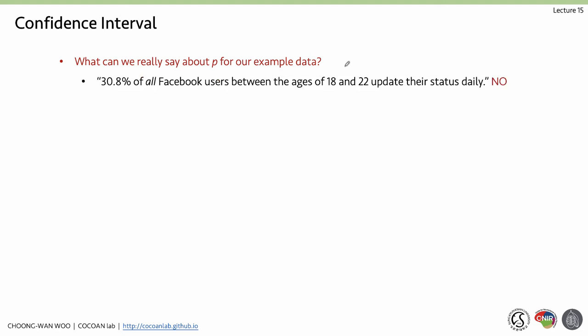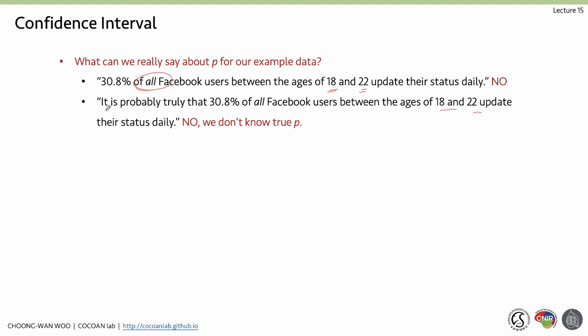for our example data? I'm going to tell you what we cannot say based on this confidence interval. "30.8% of all Facebook users between the ages of 18 and 22 update their status daily." No, we cannot say that, because we have only a sample, not the population. We cannot talk about all Facebook users. Also, this is the wrong statement: "It is probably true that 30.8% of all Facebook users between the ages of 18 and 22 update their status daily." No, we don't know the true population parameter P. So again, it's not about all Facebook users.